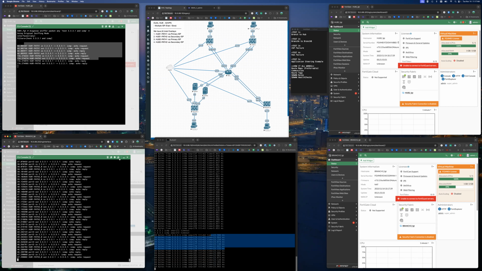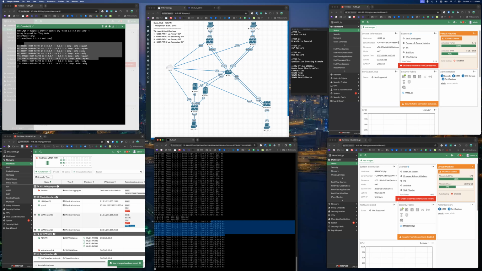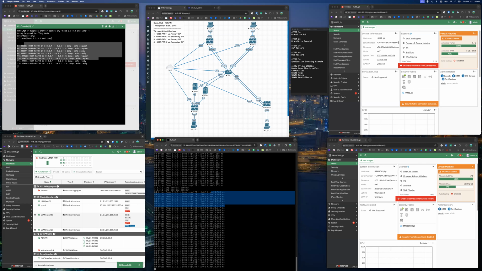Now let's revert that back. Let's bring back this connection. Now, when we bring it back, it's going to take a little bit longer. There's a few things that need to happen in the background. 1, the interface needs to come up. 2, the IPsec tunnel back to the hub needs to come back online. And then 3, BGP peering needs to happen, and the prefixes between the sites need to share.